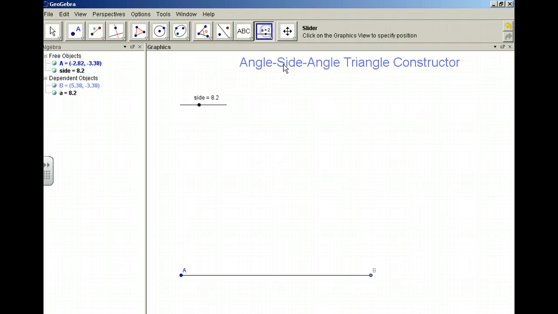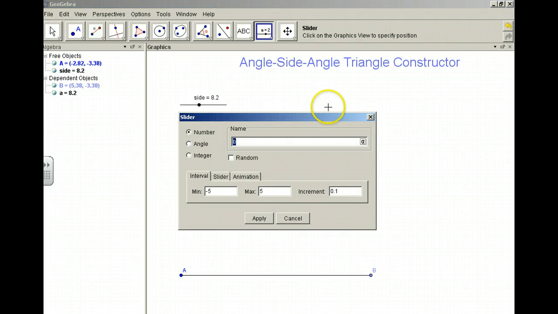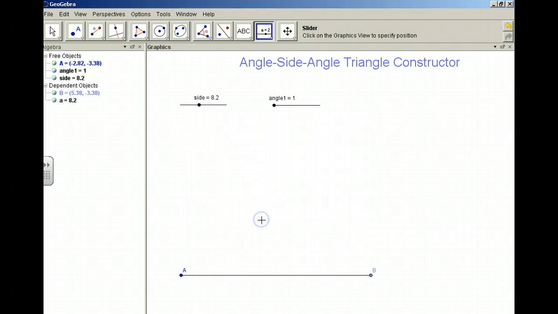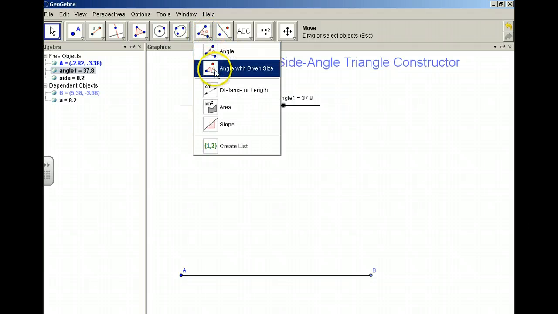We'll then have a second slider for the first angle, so we'll call this angle 1. And we want this to go from 0 to 180. We would then like to construct an angle with vertex at A that is the size of this slider. And so we will go to our tool, an angle with a given size.